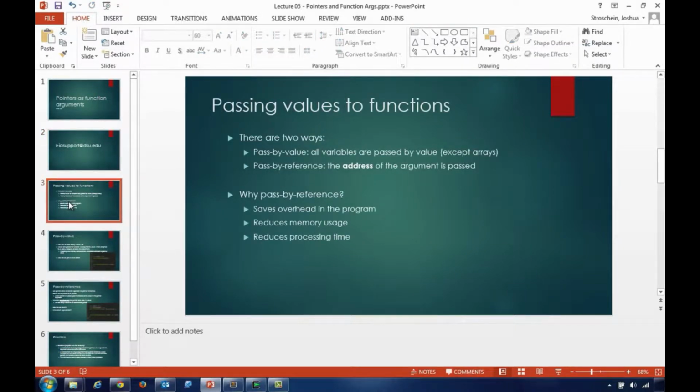Okay, so I'll try to keep this relatively short. If you're following along in the book, you need to read the next section in chapter 7, so 7.4. I'm sorry, 7.3 you should have already read. 7.4 talks about passing arguments to functions by reference, and that's where our pointers come into play.